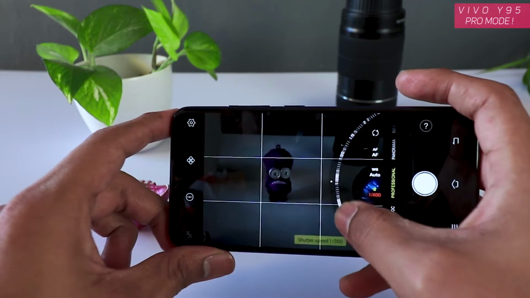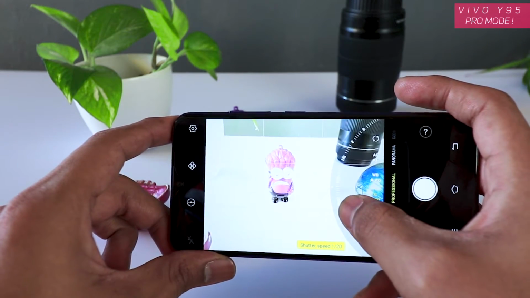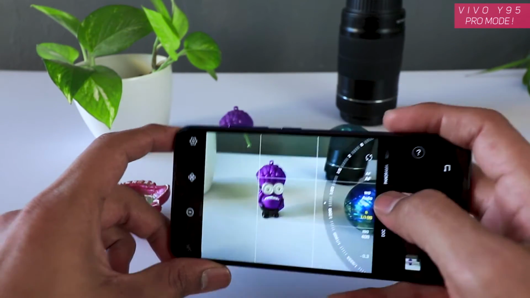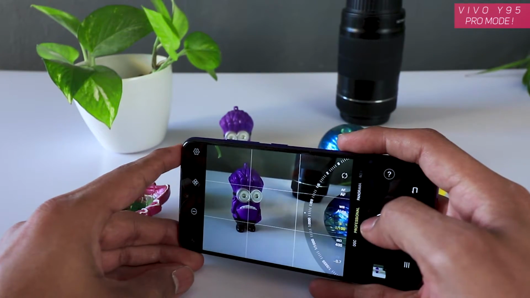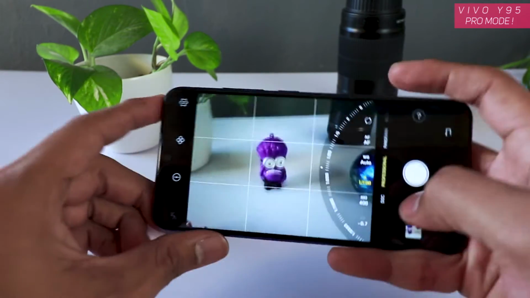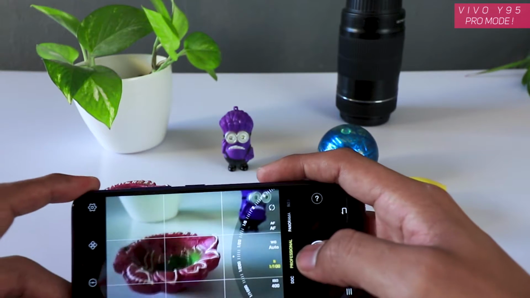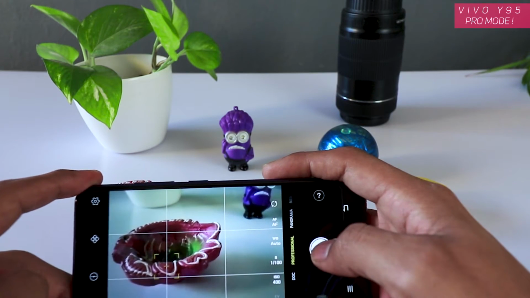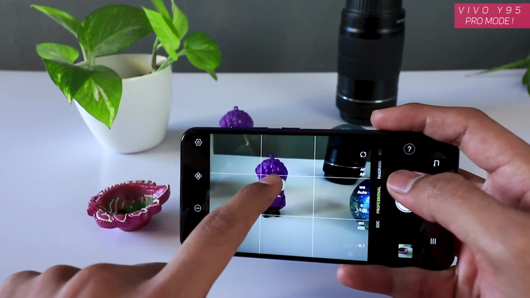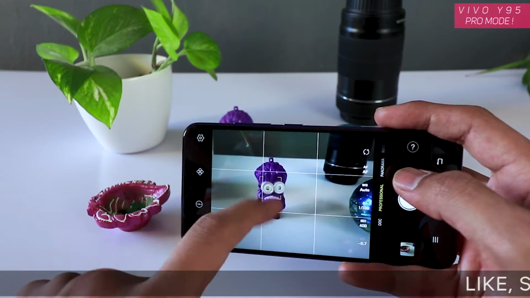So here again I have to increase the shutter speed. Let's say according to the situation, let's keep it to 1 by 100, and still I get a nice looking image. So this is the way you want to use the shutter speed and ISO value. Now this is the tap to focus. Just as I tap, I can focus.